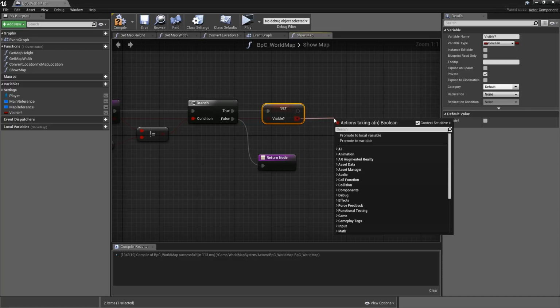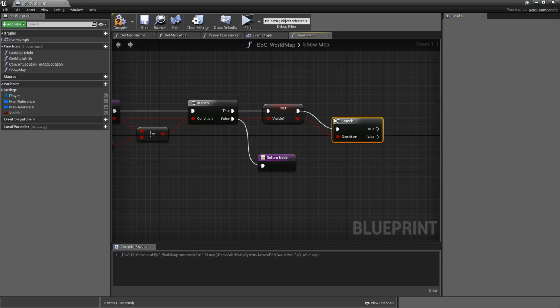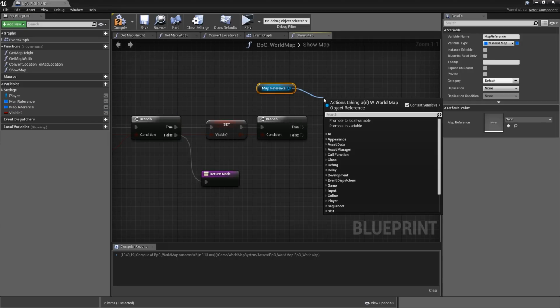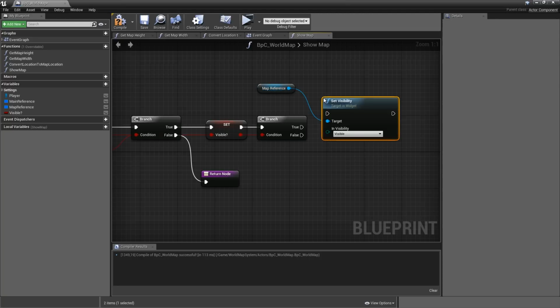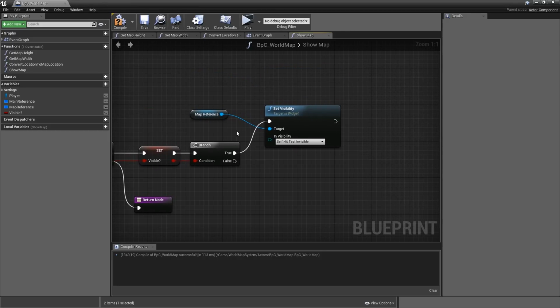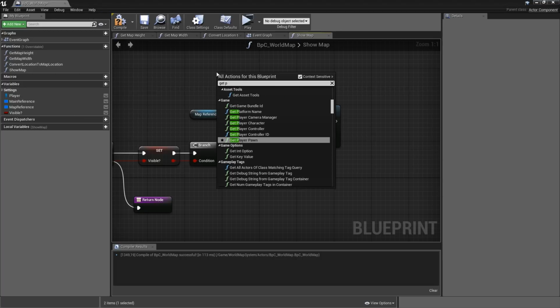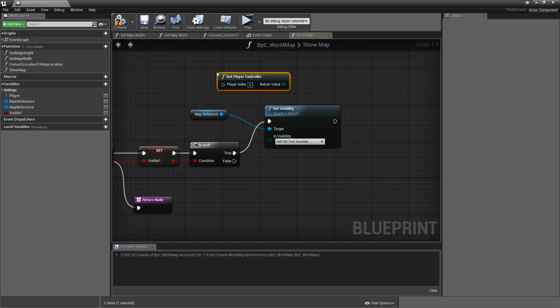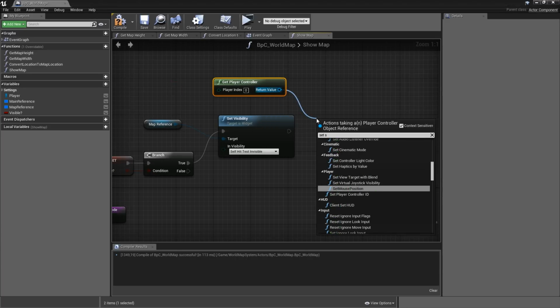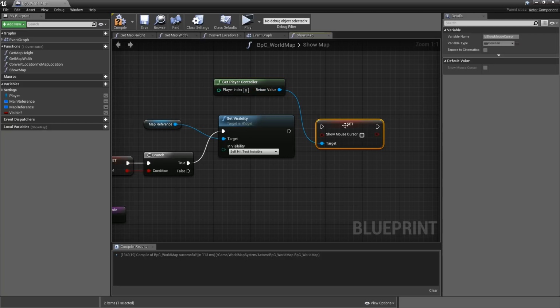And off of it, add another branch, because we need different functionality based on whether we want to show it or hide it now. If it's true, means we have to show it. So first off, you get your map reference, and off of it, set the visibility to something like self hit test invisible. Later we'll be using our mouse to add markers to the map. So that means when we show the map, we also want to show the mouse cursor. For that, get the player controller, add player index 0, and off of it, set show mouse cursor to true.